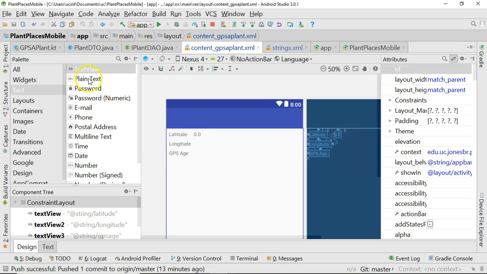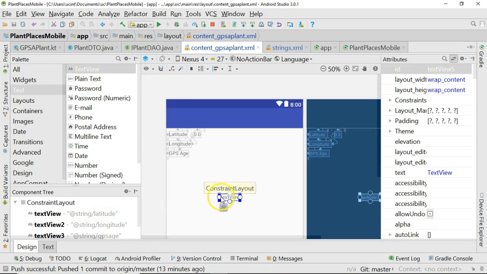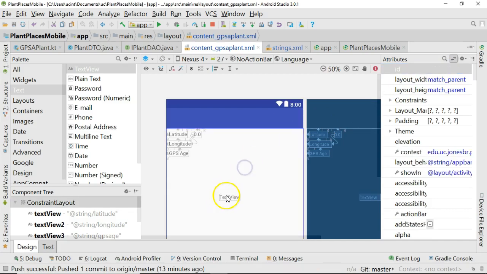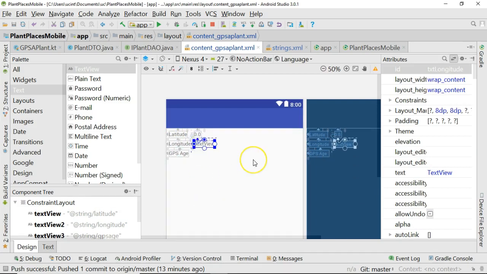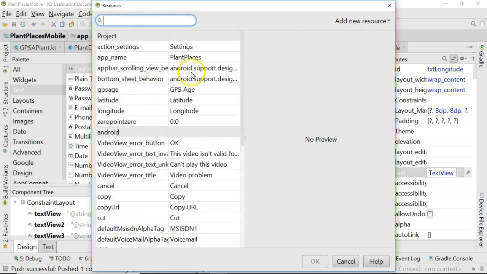So there's our latitude. Next thing I'm going to do is another text view. And this text view I'm going to call txt longitude. Okay, and this one's going to be a little interesting because we're going to anchor this to the left of longitude and anchor it below the latitude value that we just made. Now note the text still says text view. Let's go ahead and hit the ellipsis, and what we'll do, I'll tell you what we can do.